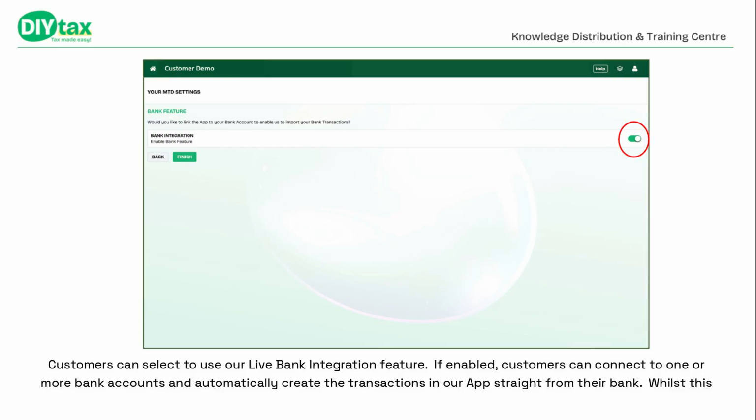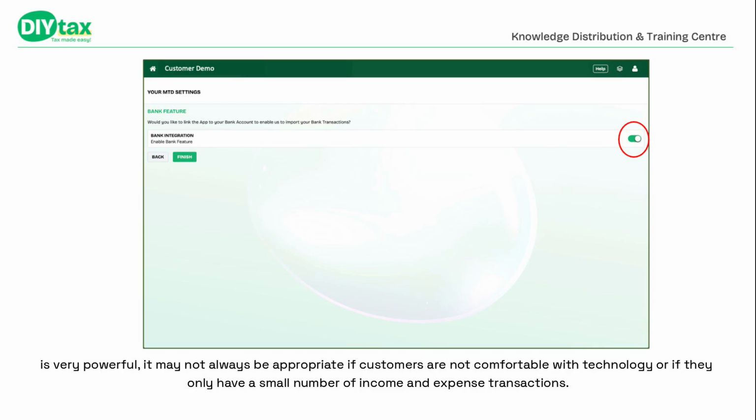Customers can select to use our live bank integration feature. If enabled, customers can connect to one or more bank accounts and automatically create the transactions in our app straight from their bank. Whilst this is very powerful, it may not always be appropriate if customers are not comfortable with technology or if they only have a small number of income and expense transactions.